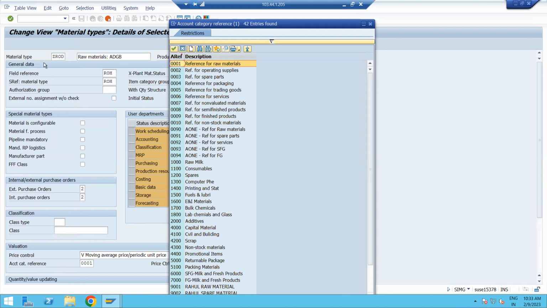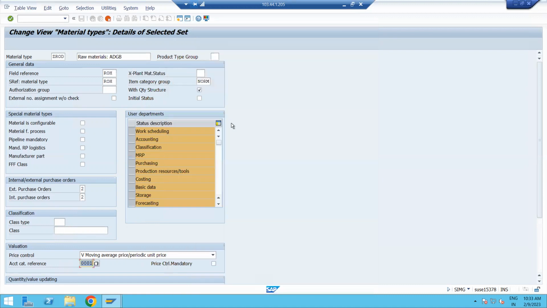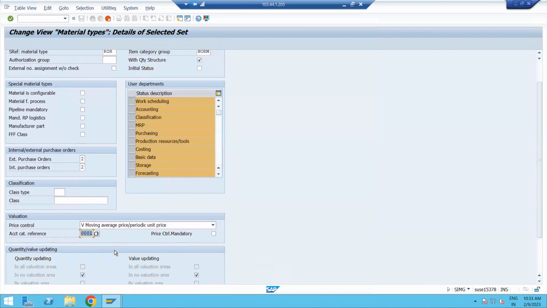If I go back and select a different type of material, suppose I select the finished material type, this account category reference should be picked as finished material type 0009. We'll see that. Okay. So these are the things which we need to maintain.